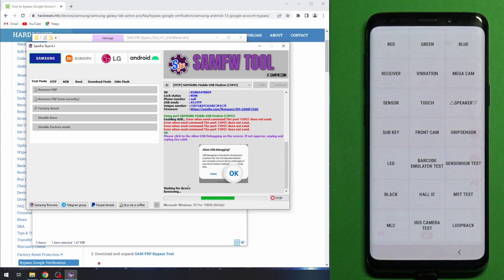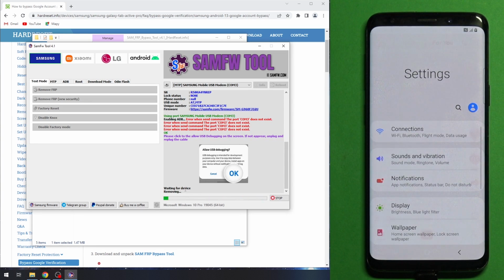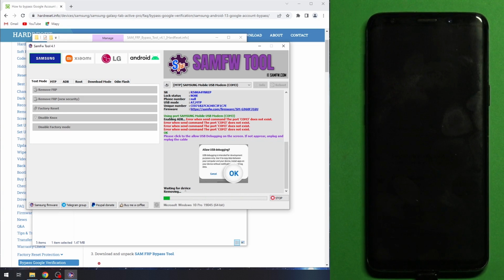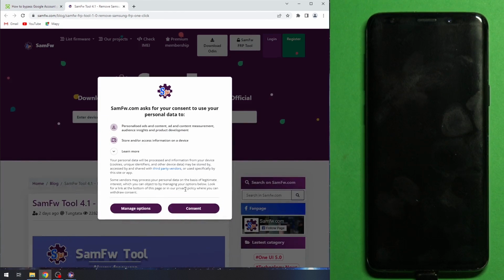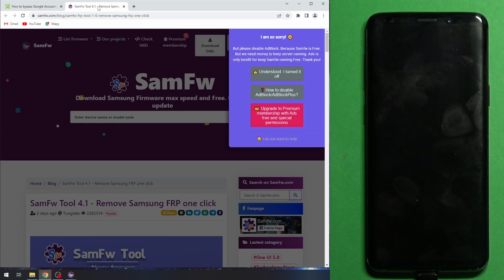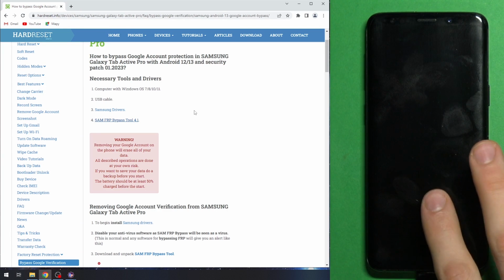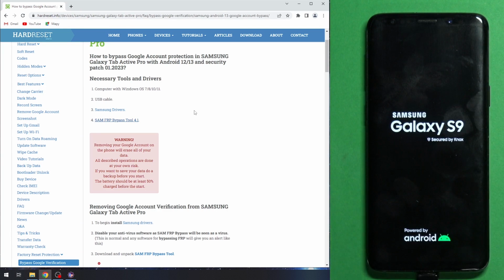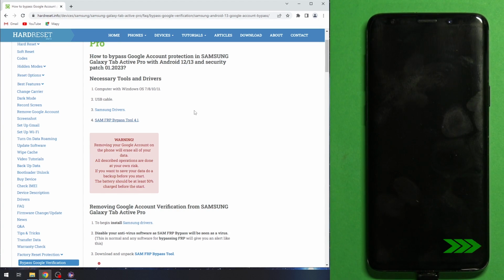Removing, and great. As you can see, we have removed our FRP protection. So just wait a while. As you can see, this program has opened its website. So now just wait until your device restarts. Wait for about 10 minutes.